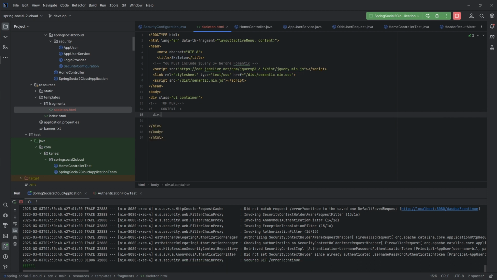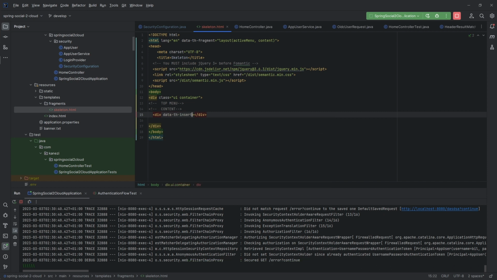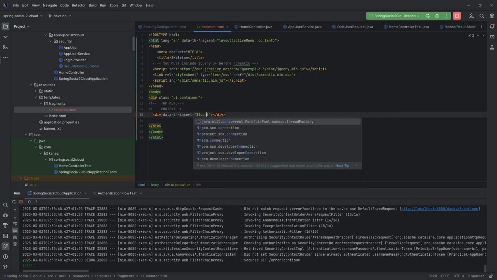Content will be in a div, let's say just div, and we'll insert the content that is being passed in our fragment as a parameter. So we'll reference it by $content.